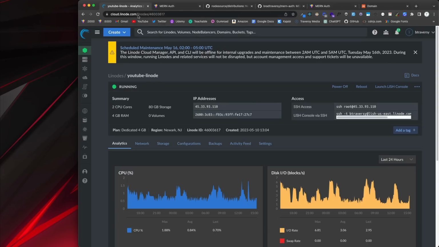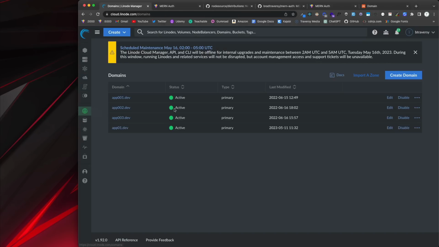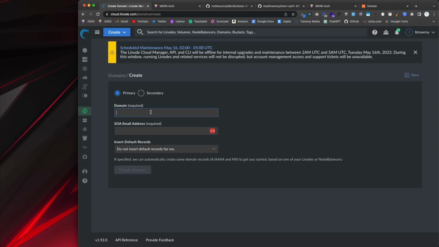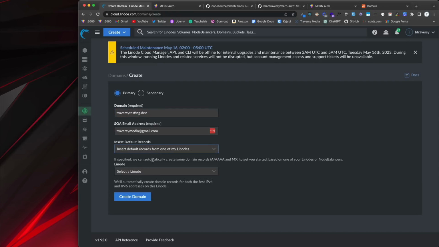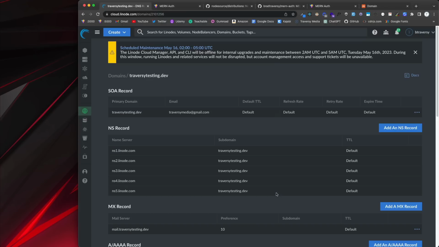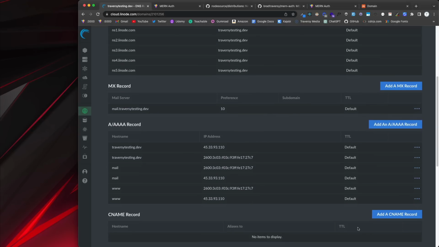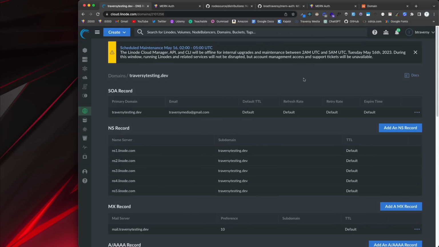But once you do that, you can go over to Linode and just go to domains, create domain, add in the domain you want to use, like Traversy testing.dev, and then your email address. I'll just put that in there. And then here, you just want to insert your default records from one of your Linodes, and then make sure you choose the one that you want, because you could have multiple domains in multiple servers. Once you do that, it will create the domain here, and it will add the correct records for you, the correct A records and all that. And again, this will take up to 48 hours to kick in.